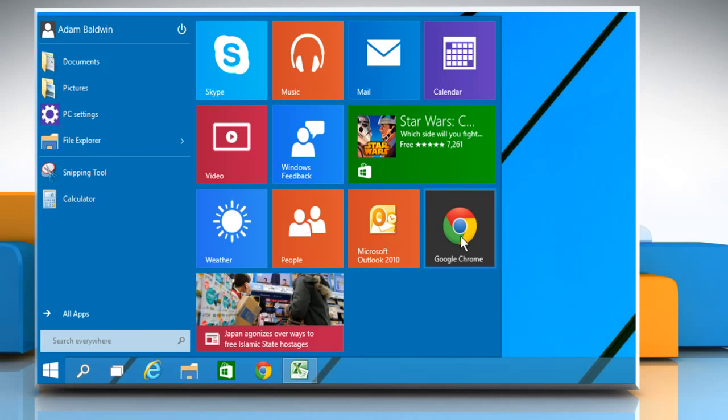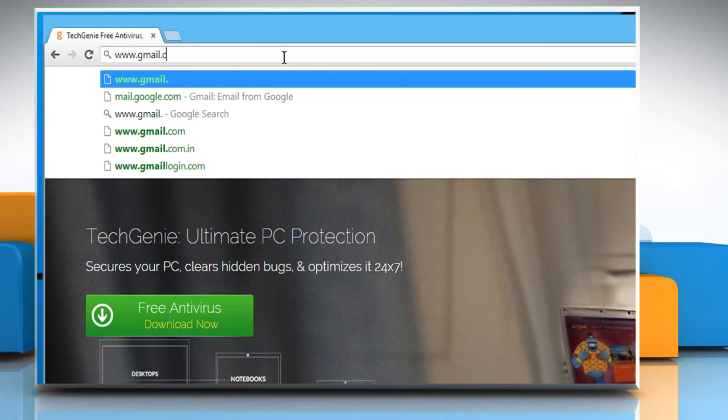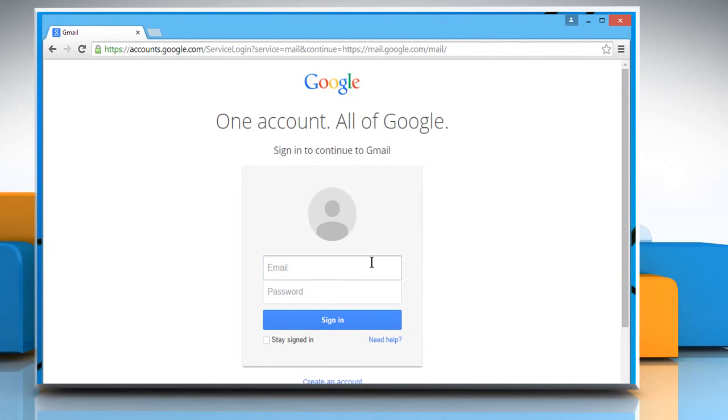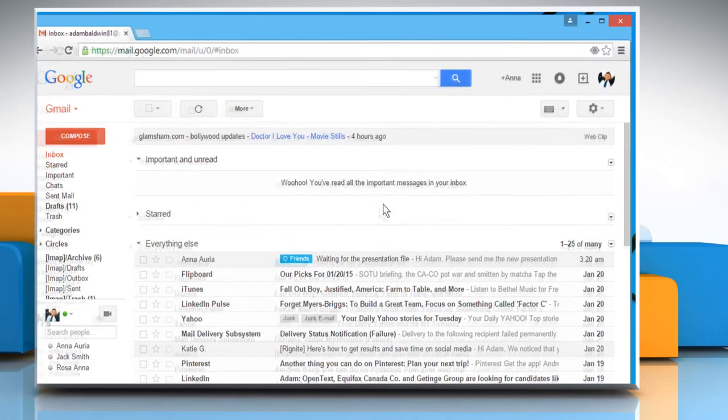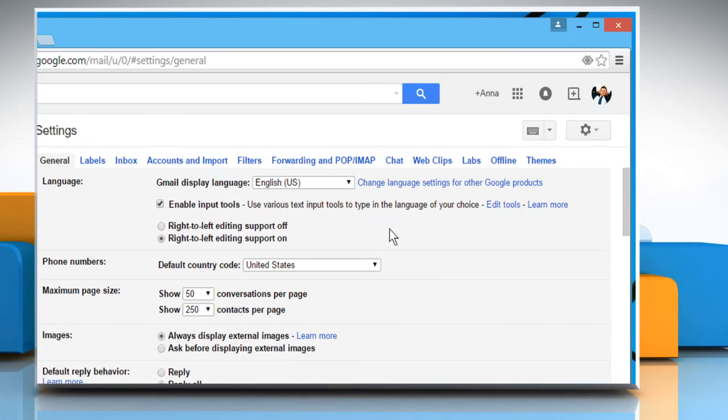Open a web browser on your computer. In the address bar, type in www.gmail.com and then press the Enter key to open the web page. Enter your Gmail account's user credentials to sign in to your Gmail account. Click on the gear icon on the top right and then select Settings.